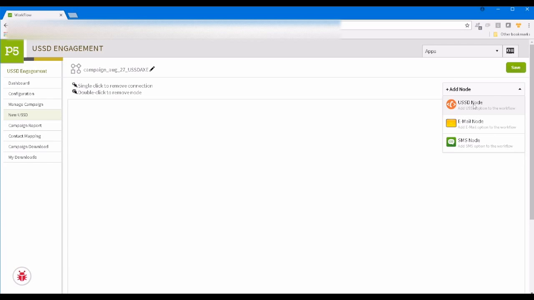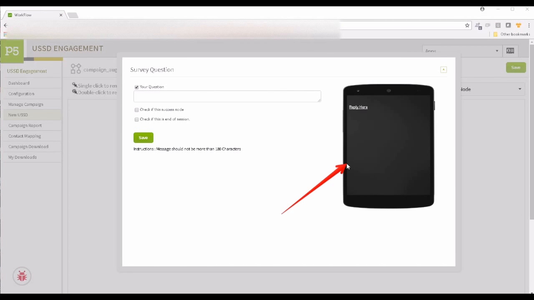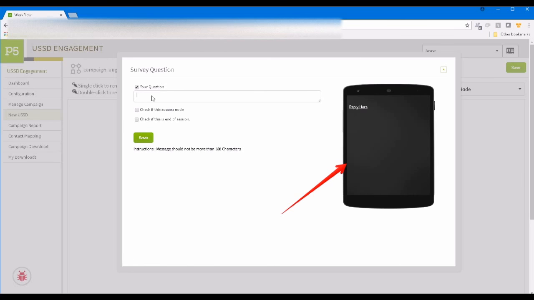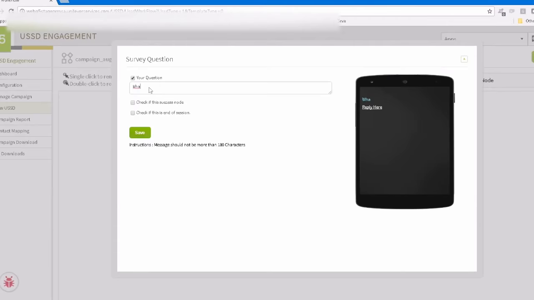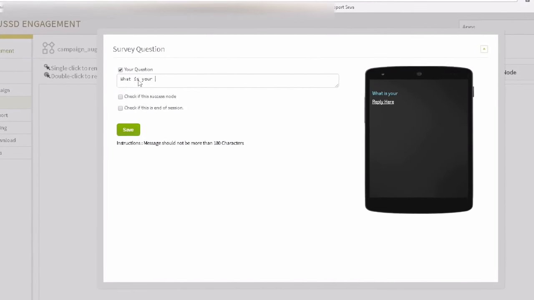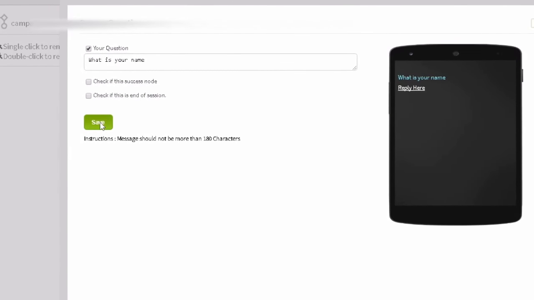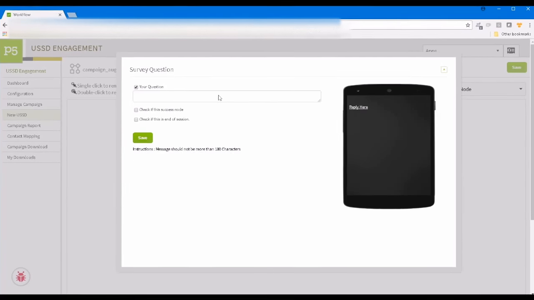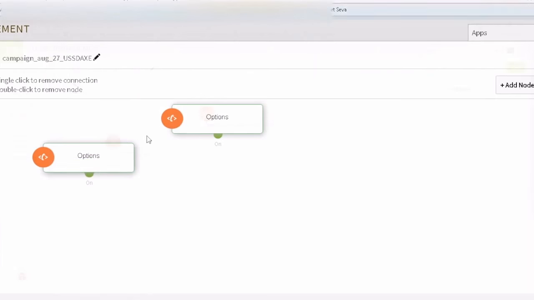Add a USSD node. This node represents the first question, or the first option that is presented to the user. On the right is the output simulator. Add the first survey question. Clicking on Save creates a new node. You can now start adding the remaining survey questions.